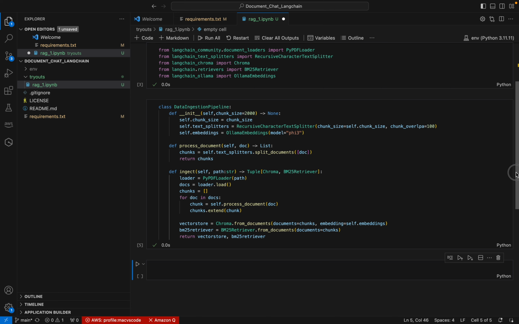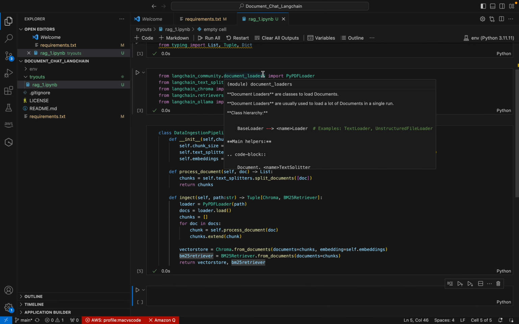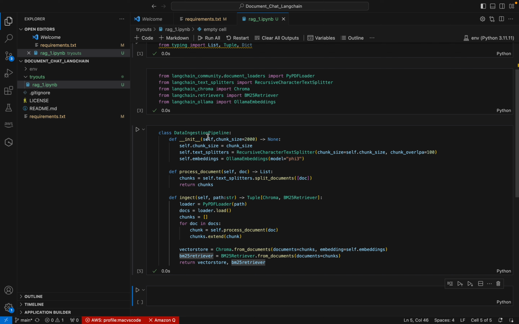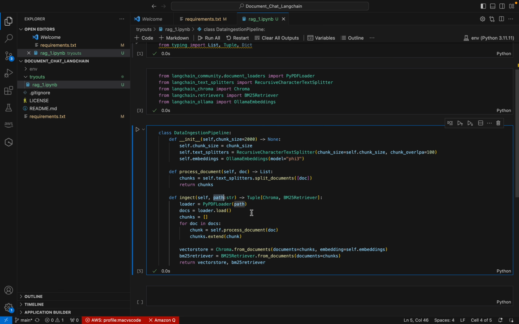Okay, so let me explain it again. What we have done, we have created the requirements.txt file. Then we have created a data ingestion pipeline. Here we are specifying the chunk size. Then we have a recursive text splitter, and we have our embedding as PHI3, and this is our ingestion function, and it will accept a path, and we will be loading this using the PyPDF loader. So we are expecting this as a PDF document.